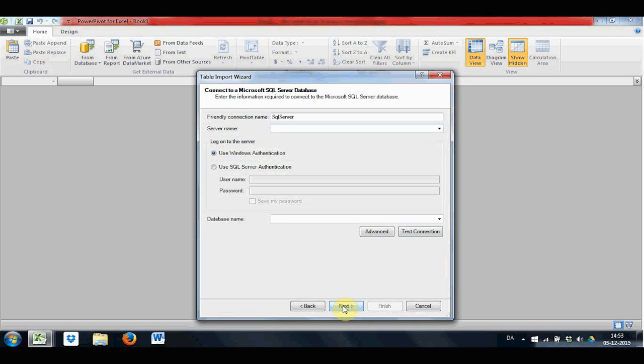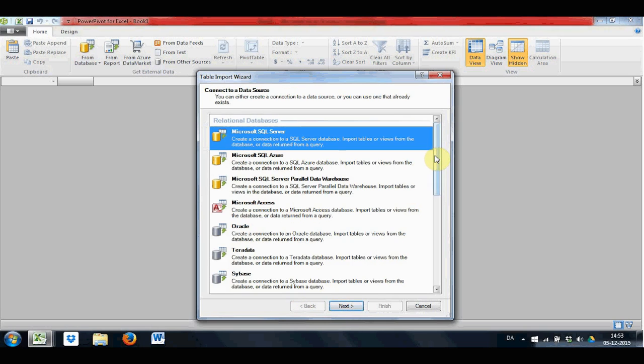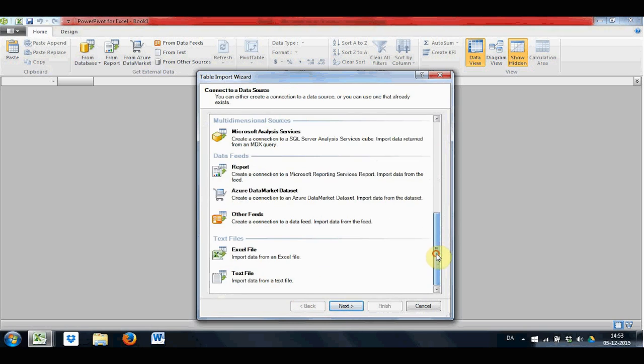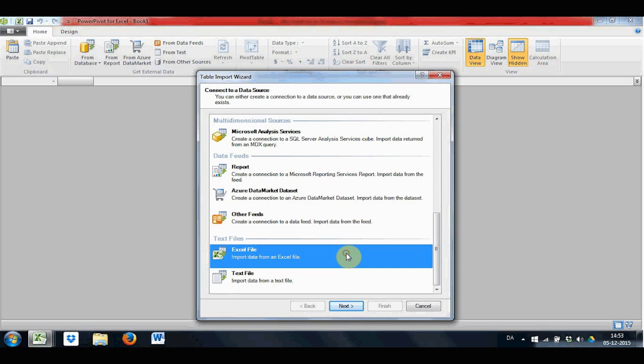Unfortunately, my computer is not linked to any SQL servers, so I will go back. And instead, I am going to import data from another Excel file. So before moving on, I will just show you the source file.